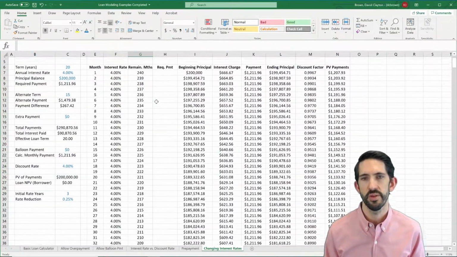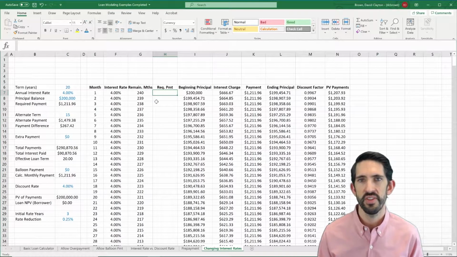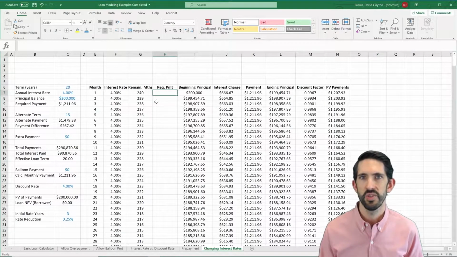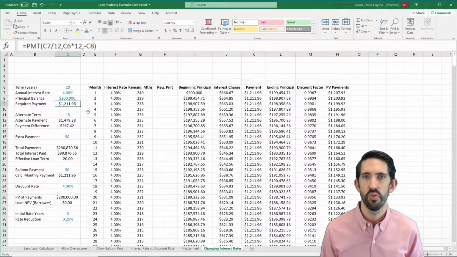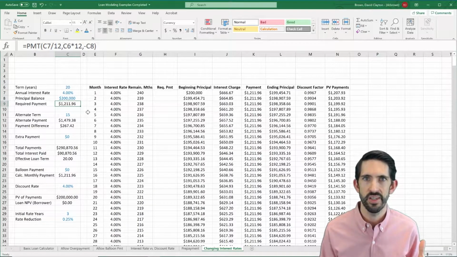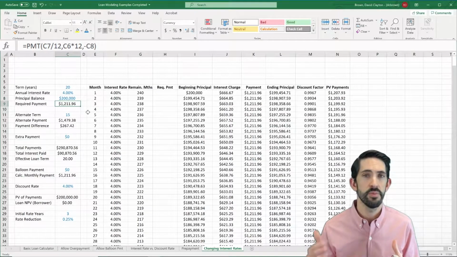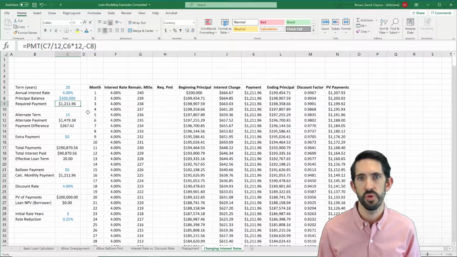until we get down to our loan paying off in month 240. Now the last thing, and this is the big trick in these models, is we're going to have to calculate the required payment. So what we've done in the past is calculate this one static required payment. It's that $1,211 every period. But when the interest rate changes, the payment has to change as well to make sure we still pay off that loan in 240 months.